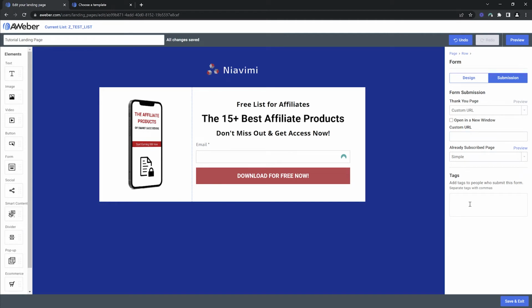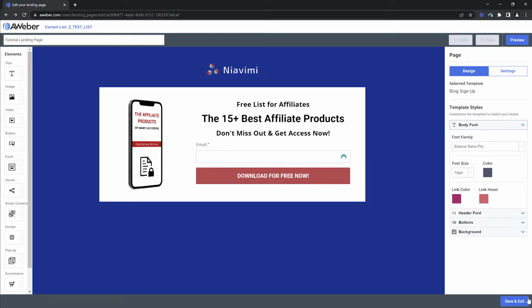Here you can define the tags that will be added to the people who submitted the form. In this case, we could say something like landing page affiliate list. So later, when there are tens or hundreds or thousands of subscribers in our email list, we can search for those people who first subscribed coming from this landing page here. Now we're almost done, so let's click Save and Exit.